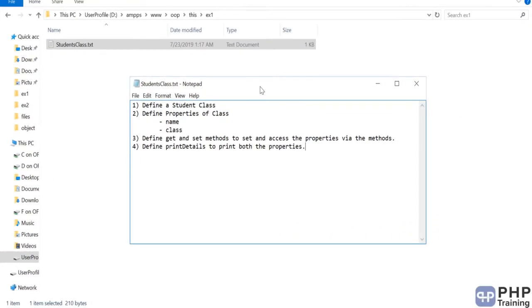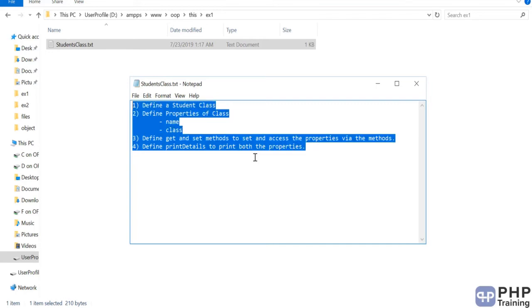Hello and welcome to the exercise section on the $this keyword. So I want you to do this exercise. Let's understand what the exercise is all about and what you need to do. You have to define a student class, and then define two properties inside the student class, name and class. Then you have to define get and set methods to set and access the property via the methods. You have to define get name and set name, get class and set class, using which you set this property of the class. Then you have to define a method called print details to print both of the properties. Do this exercise and share the exercise file with me. I'll see the exercise file and give you my feedback on this. You can pause the video and do the exercise, or you can continue to watch the video.